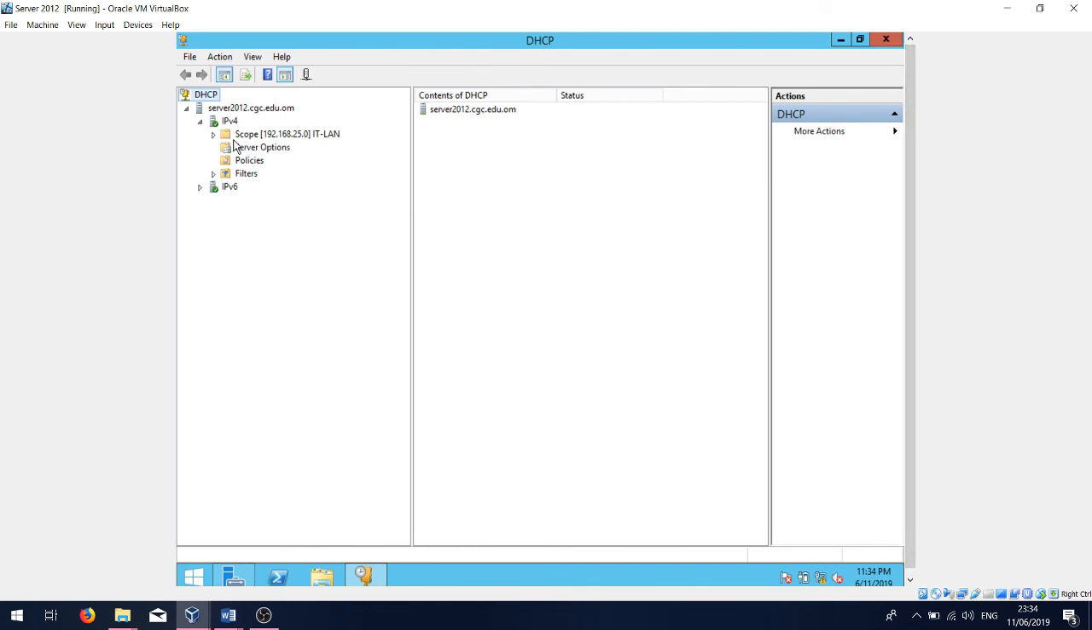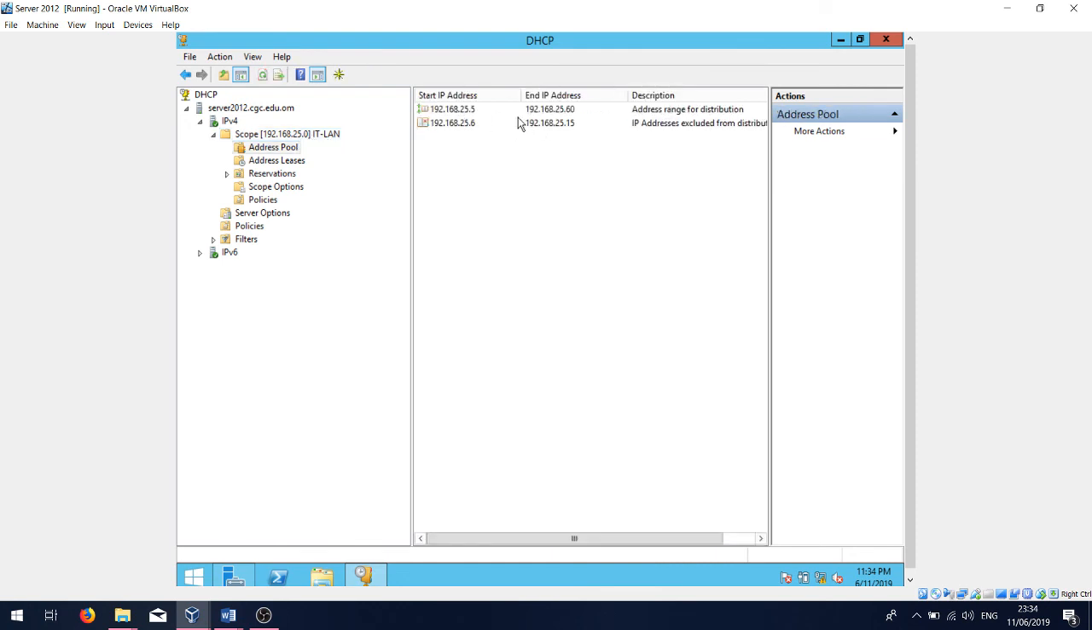And if you want to check whether the scope is properly configured or not, see 25.0, then IT LAN is given, and you can check it here, the IP address pool with excluded addresses. The address pool is here, right? Yes. So that's all about it.